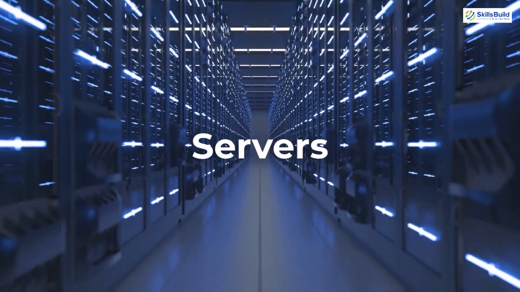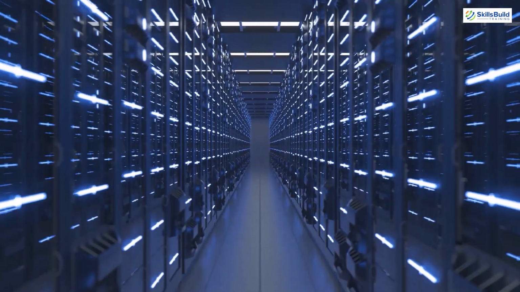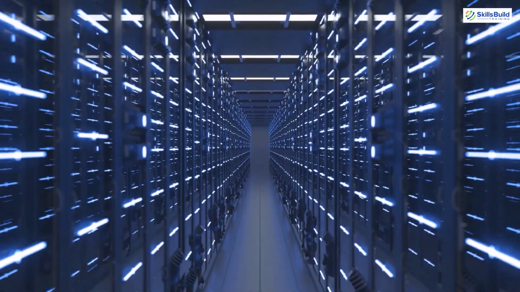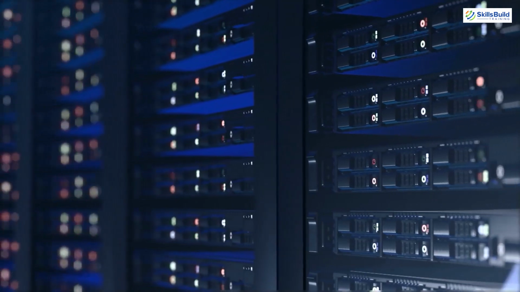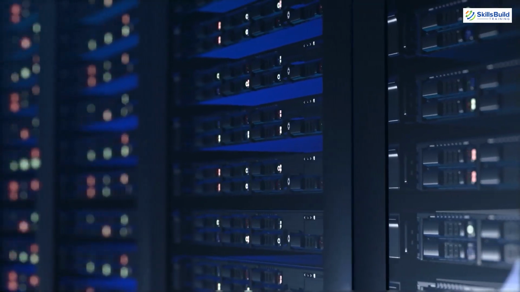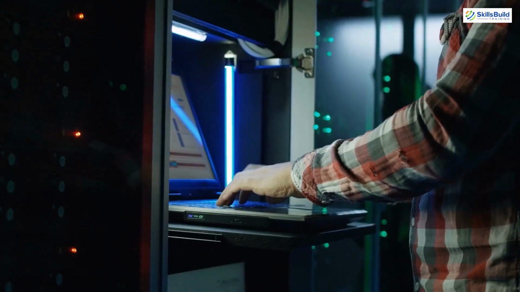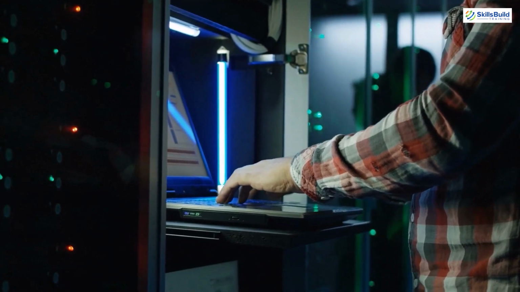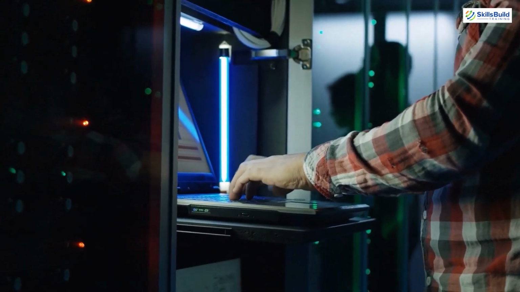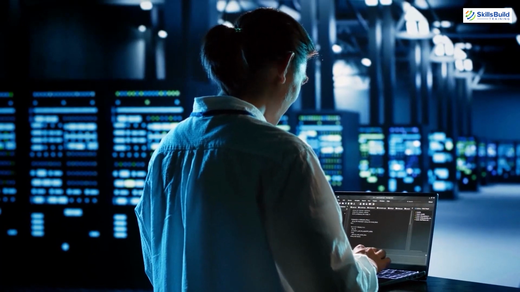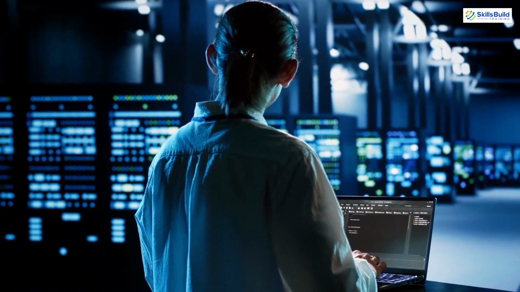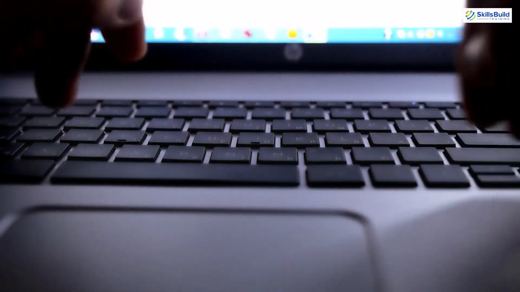Servers. At its core, a server is a powerful computer designed to provide services, resources, or data to other computers known as clients. Within a network, servers operate 24/7, ensuring constant availability. Servers are optimized for performance, reliability, and uptime. Unlike personal computers, they often lack a graphical interface and are managed remotely.